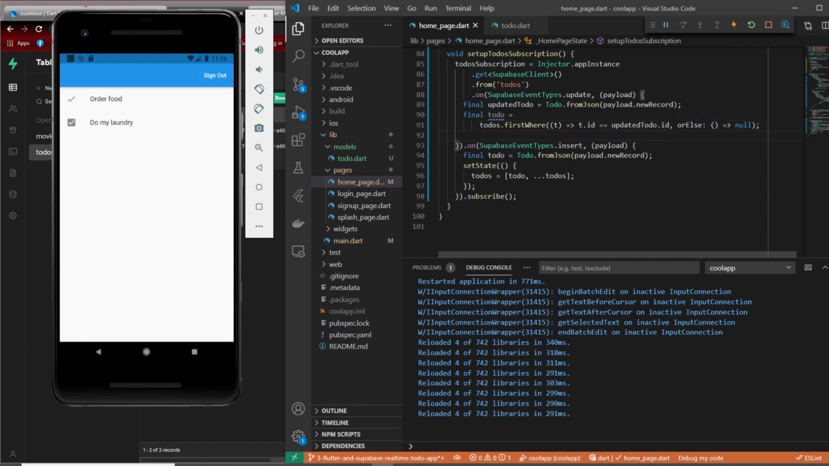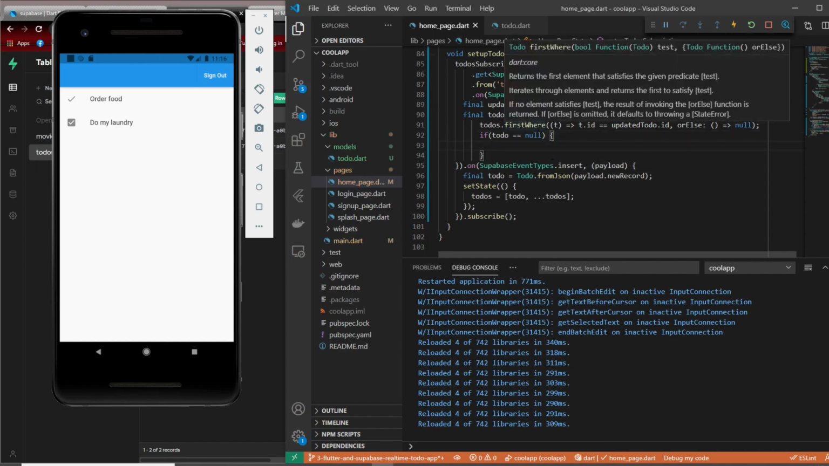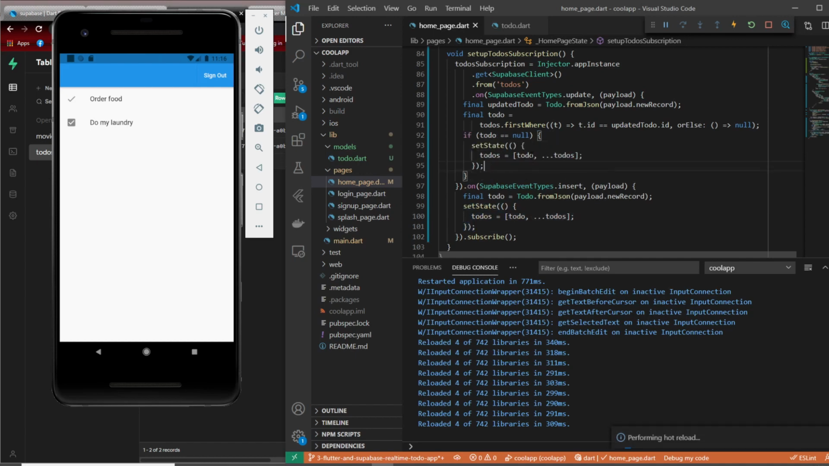If the to-do is updated, then we find it from our to-dos list, and I guess we could check if it's null. If to-do is equal to null, then that means that for whatever reason it doesn't exist on our list, so we can probably just go ahead and plop it in there. Again, we probably should reorder the list or do some logic to make sure that's ordered correctly, but we'll just go ahead and do this.